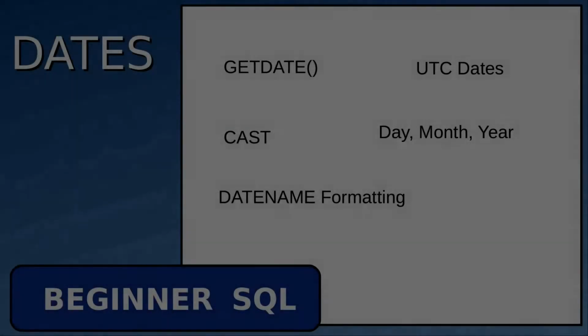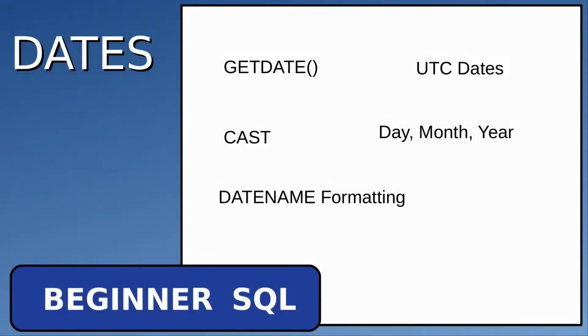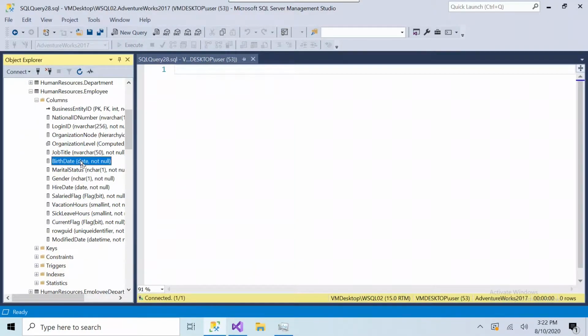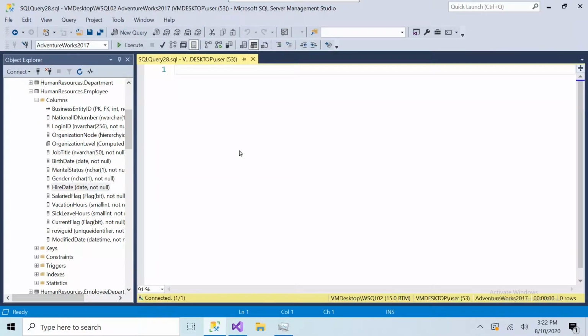Next, we're going to take a look at the dates, and this is another one where there is a lot to this. This is going to be a beginner level, so we're going to talk about the ones that you're going to use often. Our employee table happens to have a birth date and a hire date, so we have something to work with using the same table.